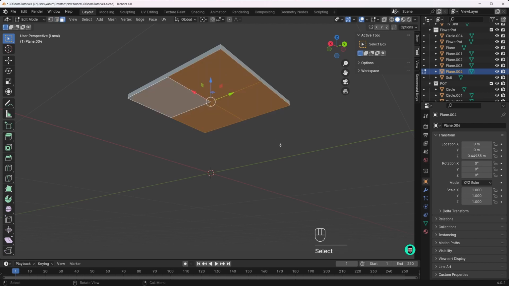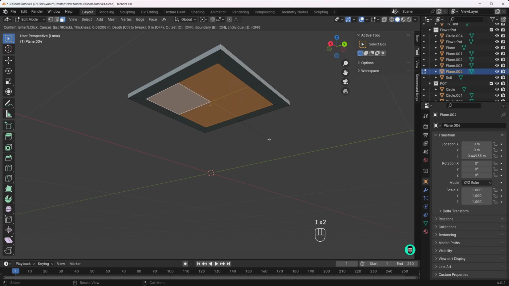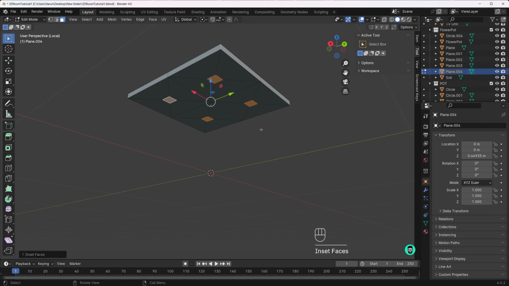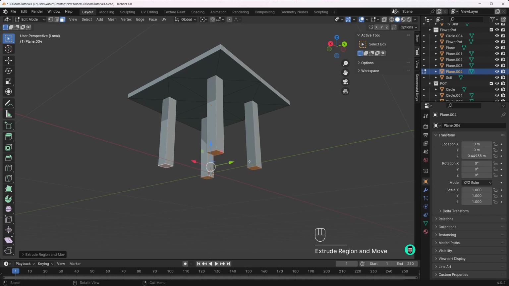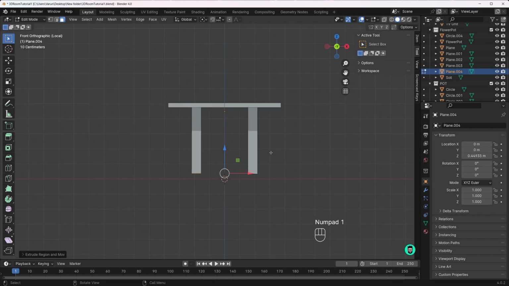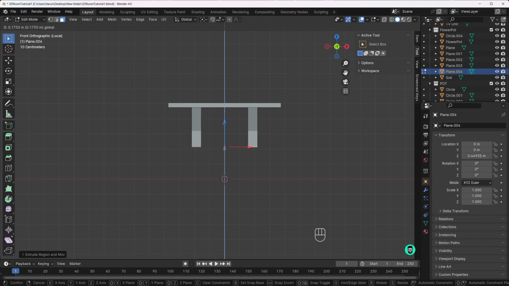and press I to inset. If it looks like this, that means you don't have the individual option on, so press I to make it individual faces and inset it a lot so it's something around this size. Left click to confirm, and now while these 4 faces are selected, press E to extrude them downwards. Now roughly extrude them till the floor and press 1 to go into the front view to see how much length or height it has. So we don't want a very big table, so let's make it around this much.